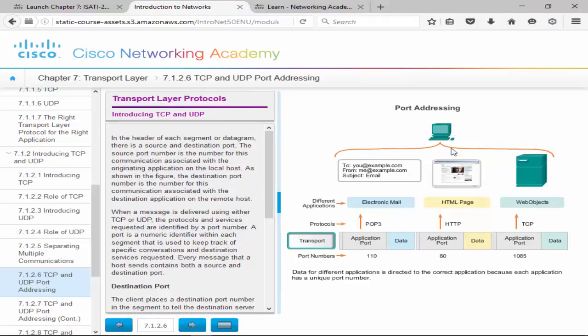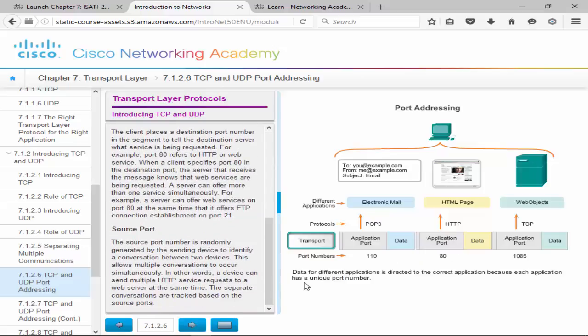So the destination port from the computer is the actual application of the website, right? So we send this to Google. The source port is then randomly generated by the sending device to identify a conversation between two devices. This allows multiple conversations, right? So it's just randomly generated. If we used port 80 coming in, we could only go to one web page, right? Or, well, we technically could go to more, but that's just what they're saying right here. And we'll find out where the randomly generated port number is, because we have well-known port numbers and other port numbers that are coming up.